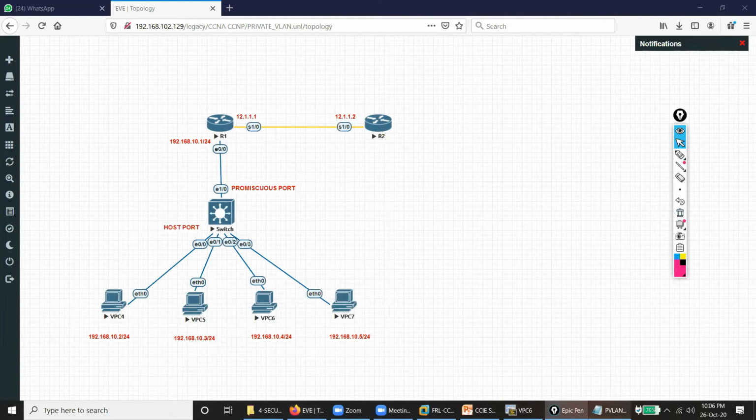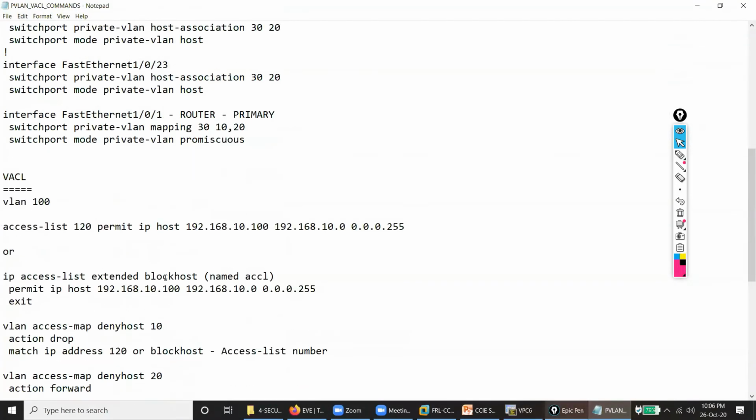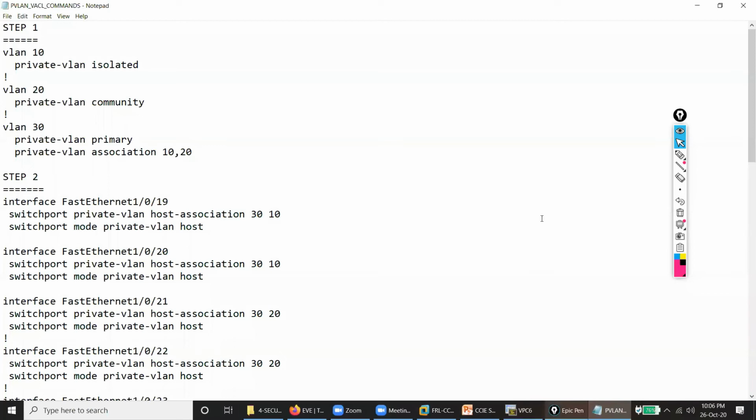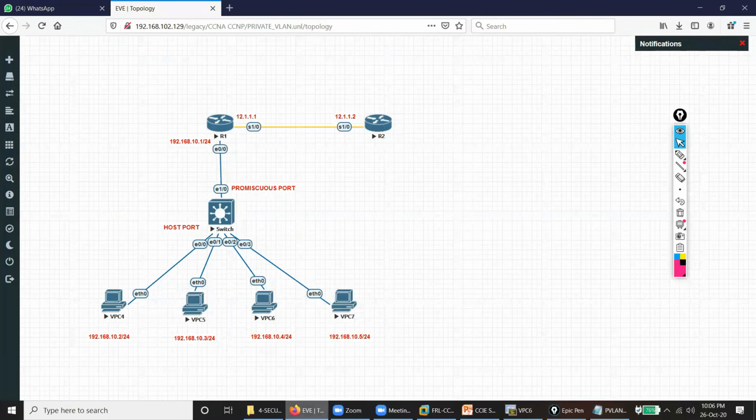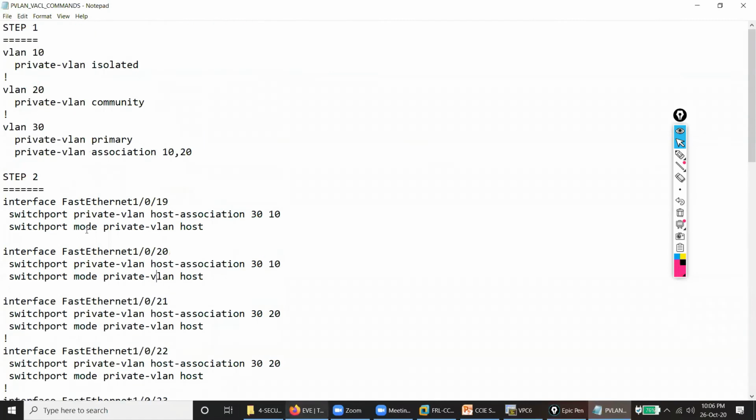Any doubts in this? I will give you this configuration diagram. Anyone, any doubt, please, you can ask me. So I hope private VLAN is clear theoretically as well as practically. All of you.